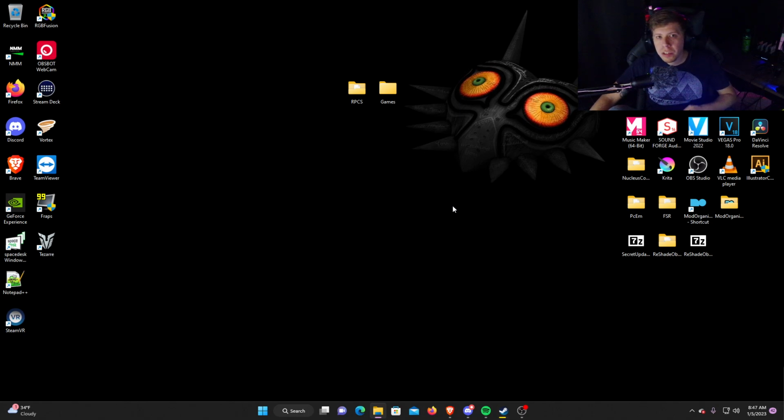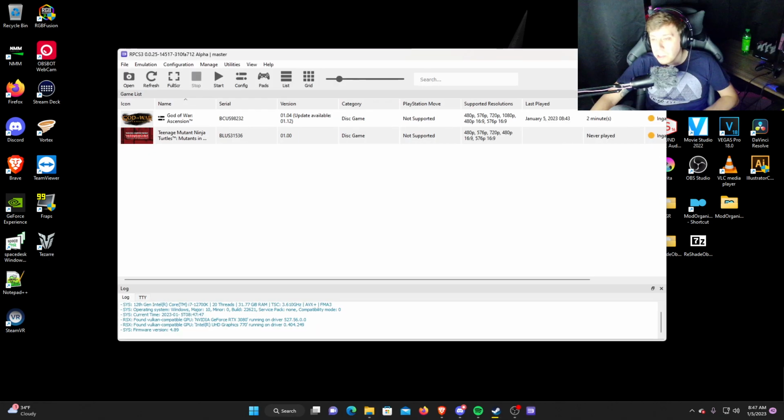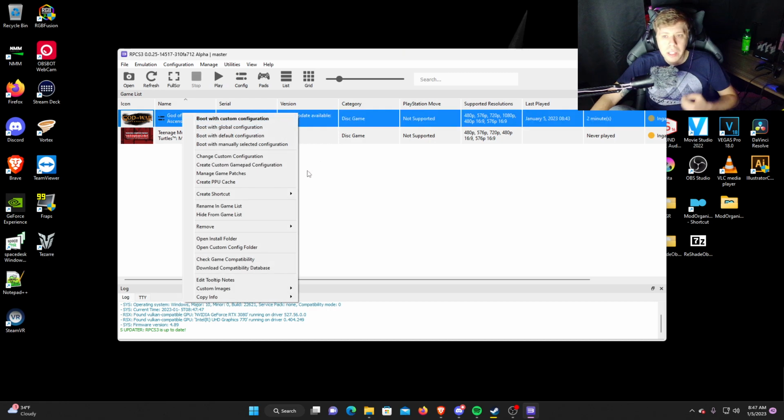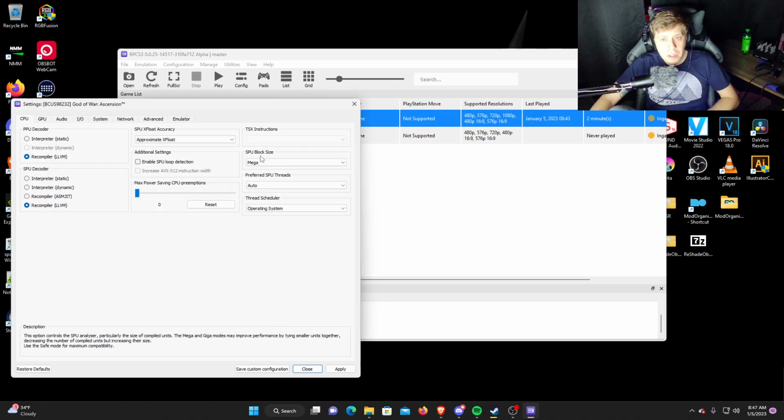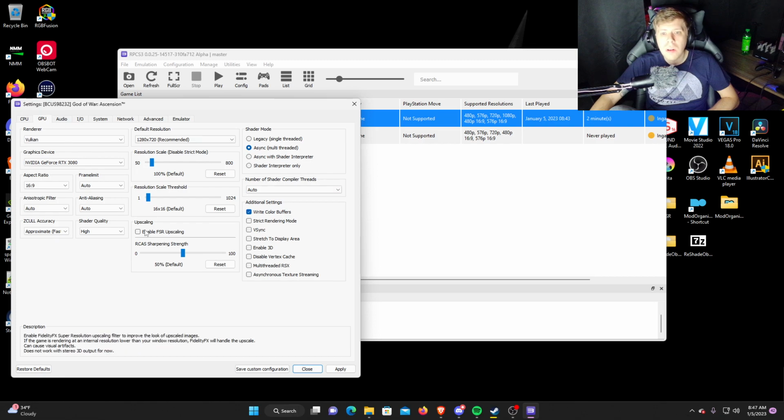As long as your system is using Vulkan, and just so you know, even on older systems, if you're having issues, as I've stated before, right click, change custom configuration, GPU, enable FSR upscaling. This could increase your performance.